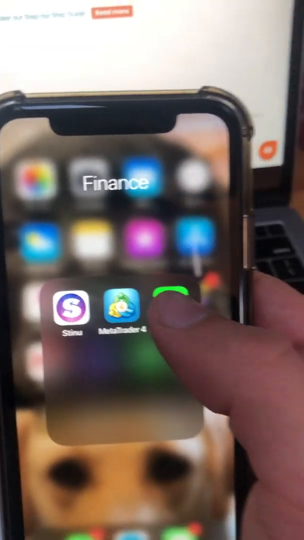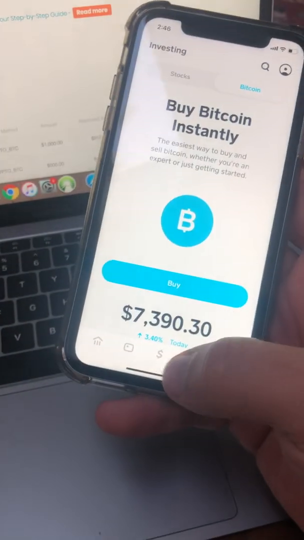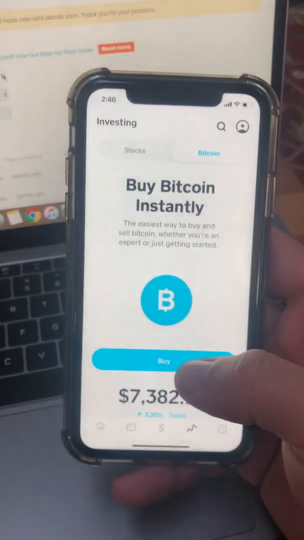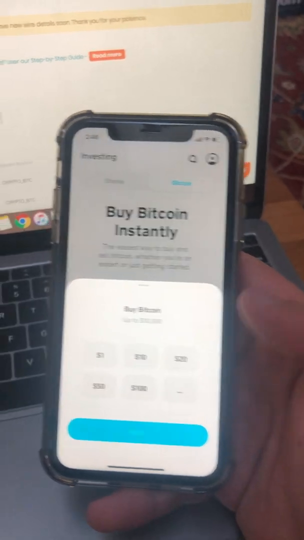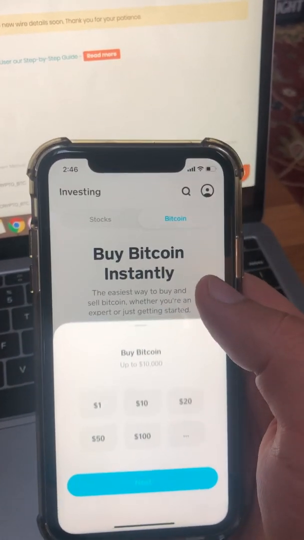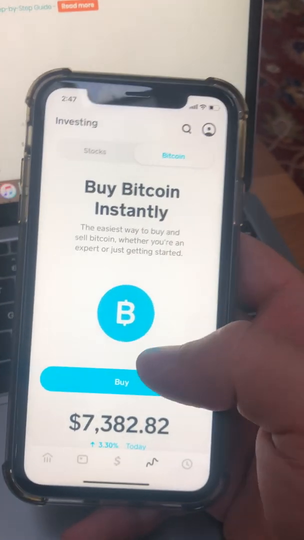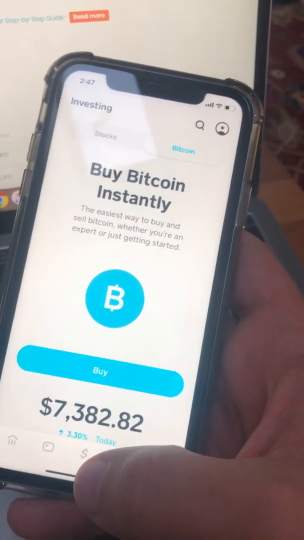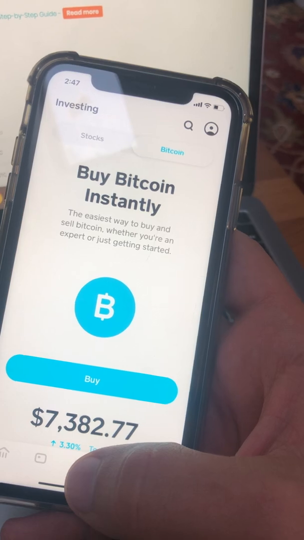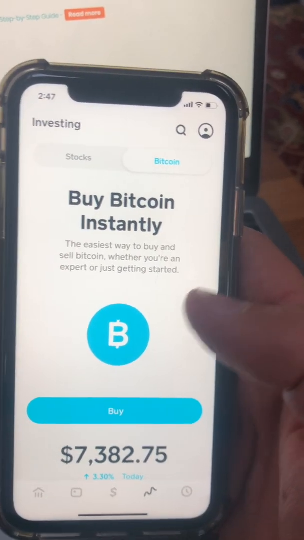So from there, you're just going to go into Cash App. You're going to find your Bitcoin type of thing. You're going to buy some Bitcoin, whatever you want to buy. Personally, I do not recommend doing more than $1,000 a day because then the system can start to act up. And you can only trade 5,000 a week as well.